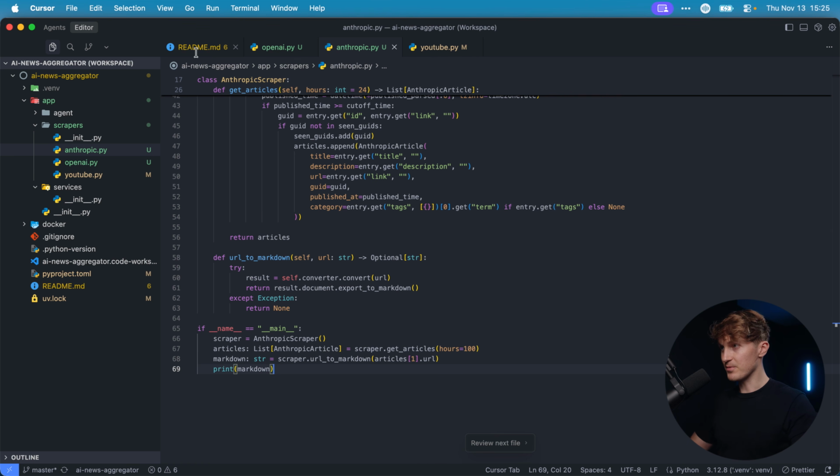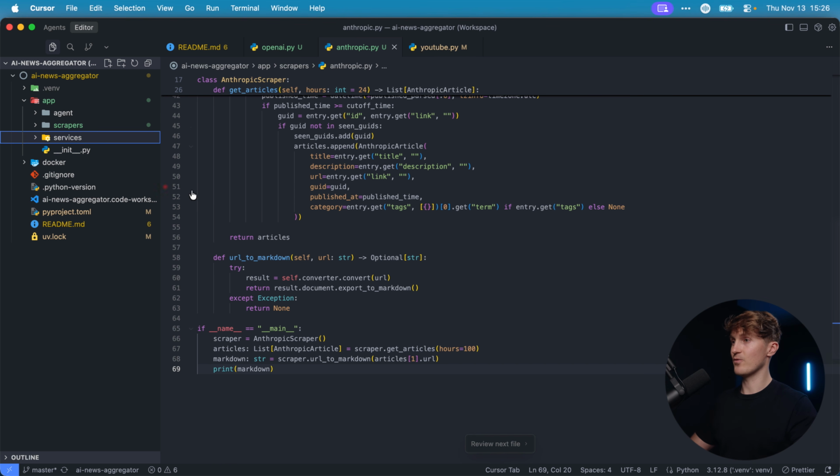So we got our scrapers, because remember in the beginning I said, look, I want YouTube, I want OpenAI, and I want Anthropic in there. Now it's actually time to start to create a pipeline around this so we can pretty much get all of this. And then I want to get it into a database. So that's what we're going to focus on next.